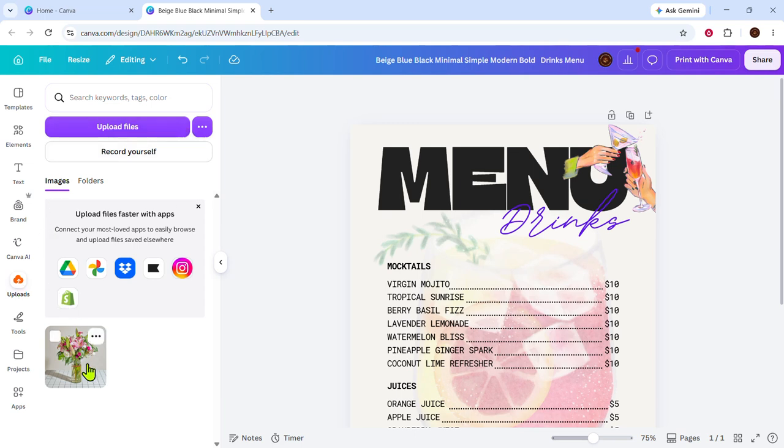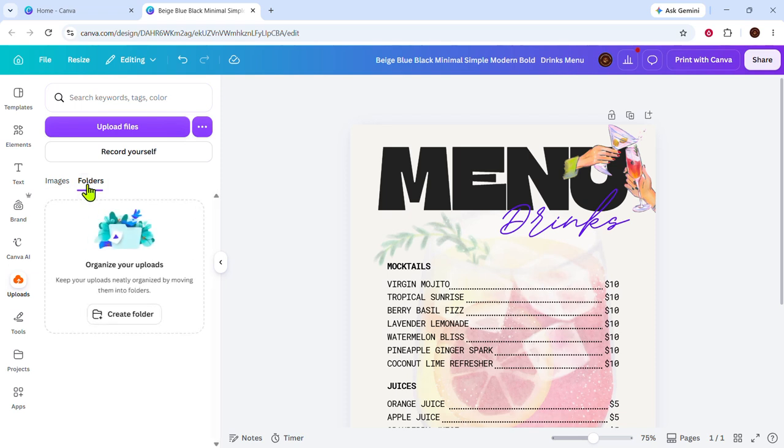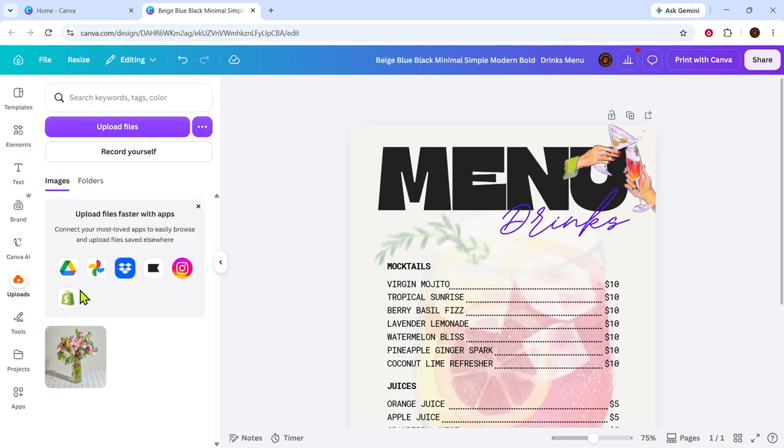Once the upload is complete, the photo will appear in the Uploads panel and be ready to use in your project. From there, click on the uploaded photo to add it directly into your design. In most cases, Canva will place it onto your canvas automatically. If needed, you can then move it into position, resize it, or adjust how it fits with the rest of your layout. This helps make sure the image looks clean and balanced within the design you're creating.